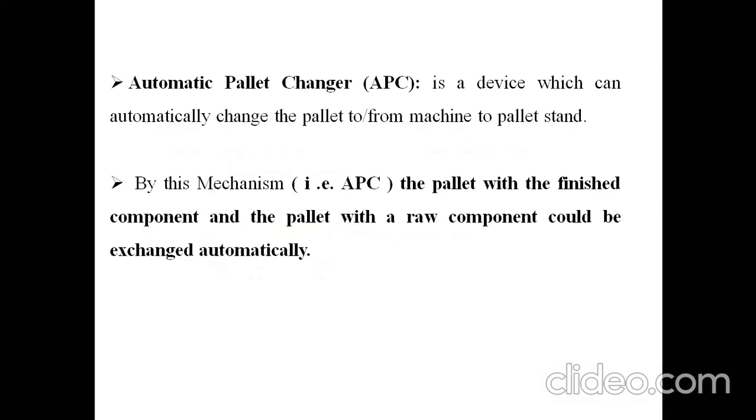Now, what is an automatic pallet changer? An automatic pallet changer is a device which can automatically change the pallet to or from the machine to the pallet stand. These automatic pallets are provided between two machine centers. If you have to move your workpiece from one station to another station, then pallets are provided to move your workpiece from the first station to the second station. So what is the main purpose of using this automatic pallet changer? To move your workpiece from one station to another station easily.